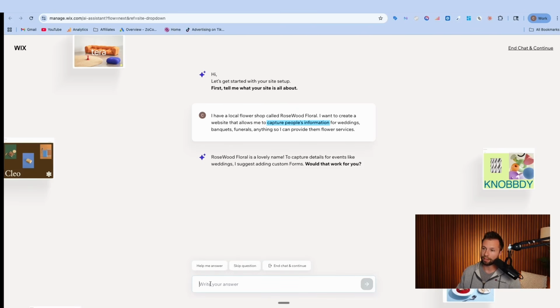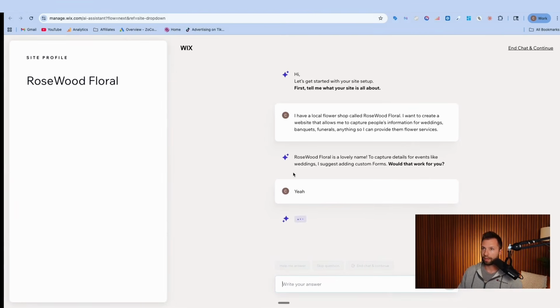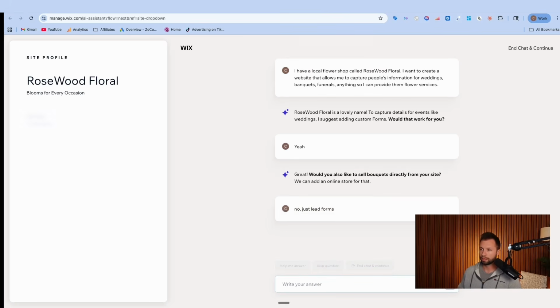I mentioned that I wanted to capture people's information, so it's asking me if I want custom forms. I'm going to say yes, I do want that. It's going to ask you probably 3 or 4 questions. If you wanted to end the chat and continue, you can, if you just wanted to get to designing your website. But I do find that this is helpful because it will suggest some apps and things later on. So would you like to sell directly? No, I don't need to sell directly. No, just lead forms. But if you are selling directly, you can say yes to this, and then it will suggest the setup.